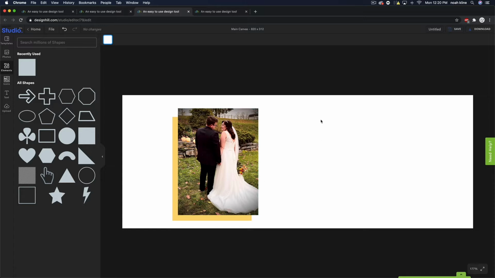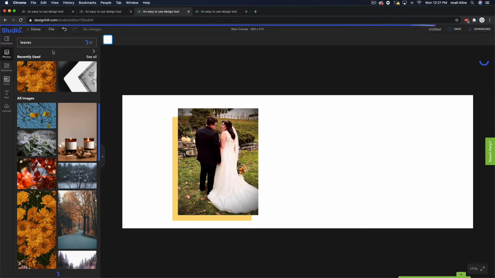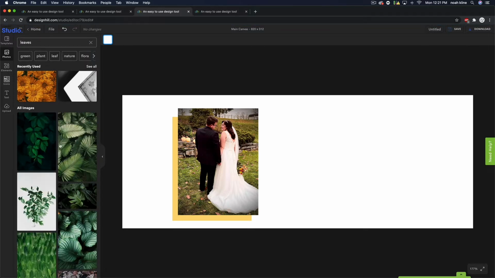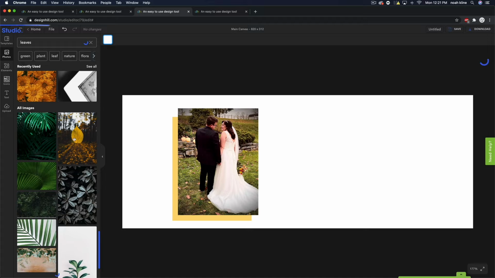Now since this wedding took place in the fall, I just wanted a fall vibe to it, so I added a flowery background. Even though flowers aren't necessarily fall, the coloring is fall. I suppose leaves probably would be a better bet. And actually, let's go ahead and do leaves. So let's search here in the photos section for leaves, and we'll see what we can find. Obviously, we want some fall leaves, so let's do this one.